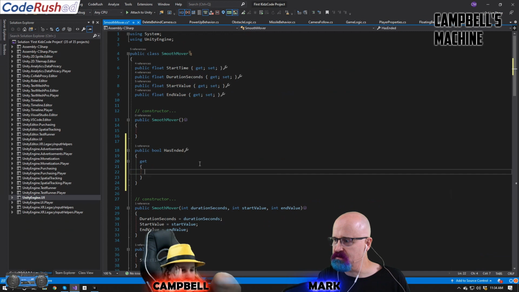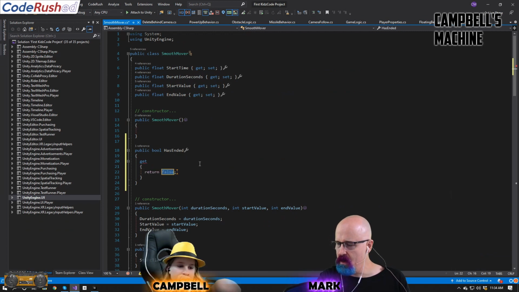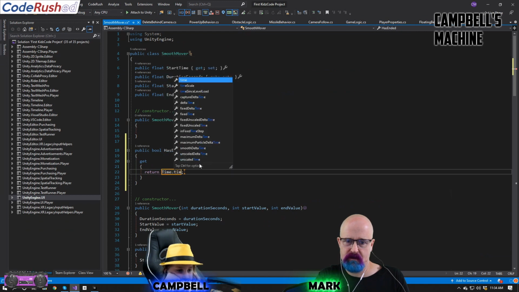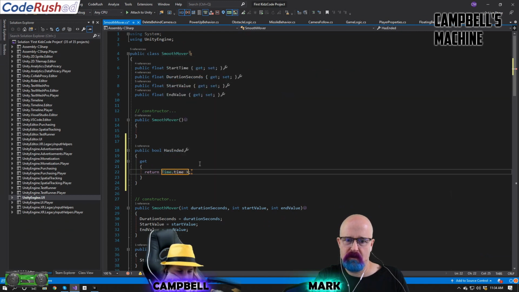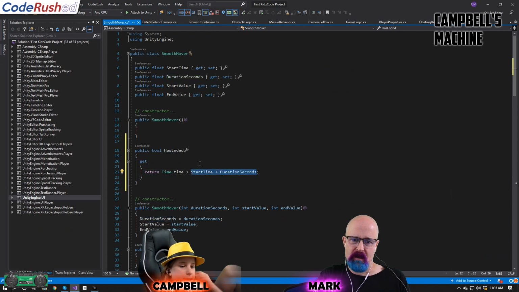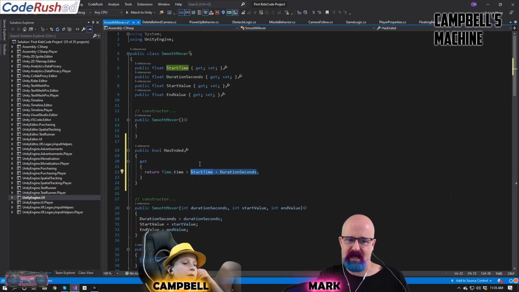And our getter is going to be what? We're going to return. How do we know if we've ended? If the current time, or time.time, is greater than the start time plus duration seconds. That's what I meant. We could take this out right here.